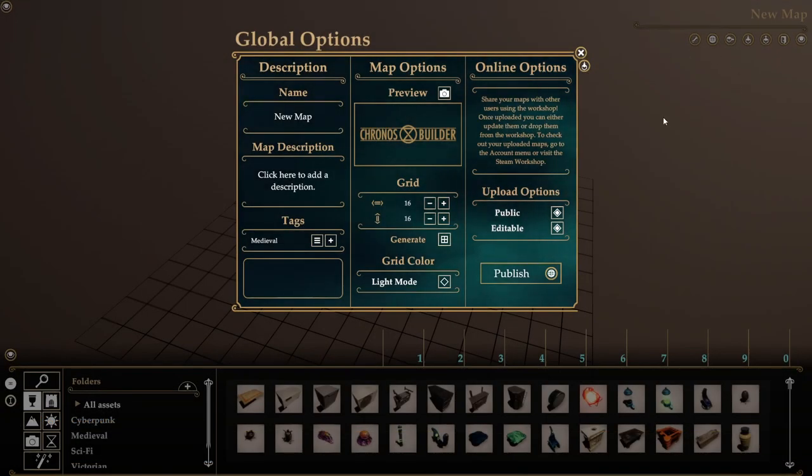Here you are going to see a few options for your new map. Let's quickly go through them. This is the name of your map. Here you can add a description of what the map is. You can add tags to your map here to make it easier to find on the workshop. This is where your map preview is displayed. You can click the camera to take a photo of the current camera placement for the preview.